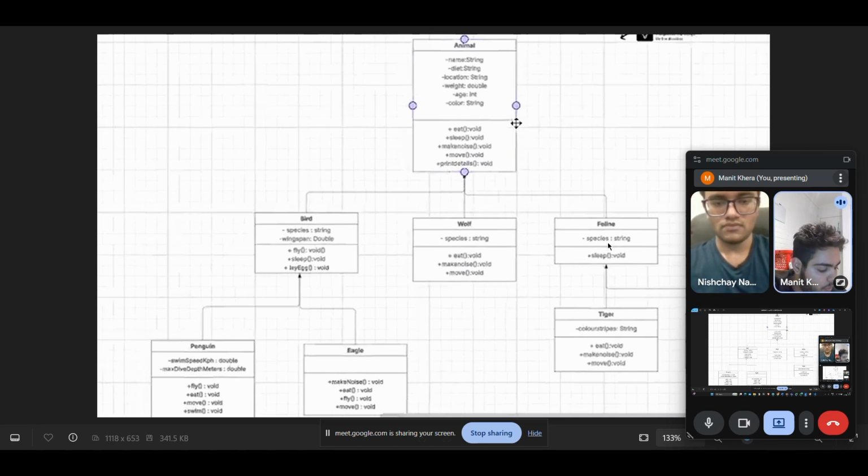So basically, if you make an object out of these classes, they will have these methods existing in them, even if we don't create any method ourselves. You understand? Yeah.